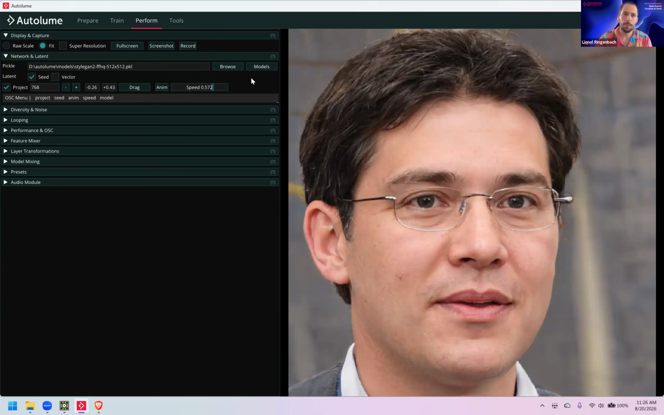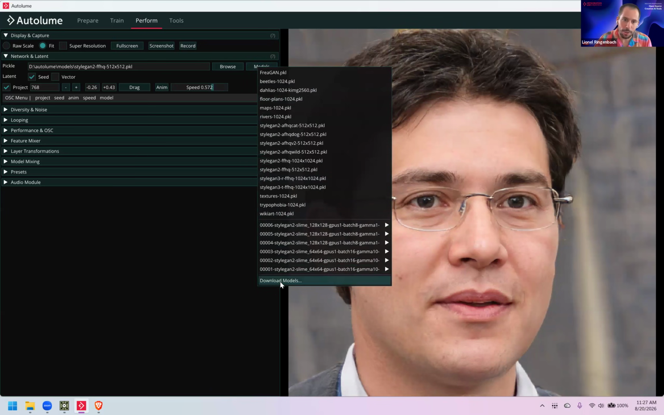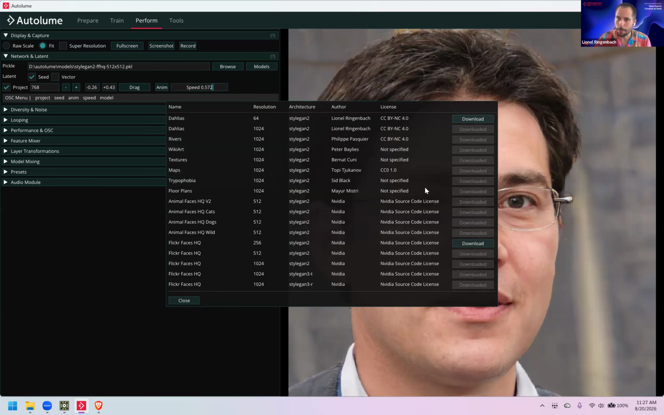And talking about resolution and models, I forgot to mention something early on in the network and latent mode. The model selector: we do provide a selection of curated models with Autolume. You can click here at the bottom. There's a download models function, and that's how you will access the pop-up screen. It will show you all the models that we created. Here you'll find a mix of models from other artists that we have curated, with the specific license when it was provided.